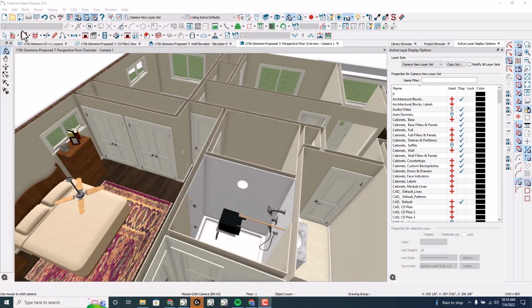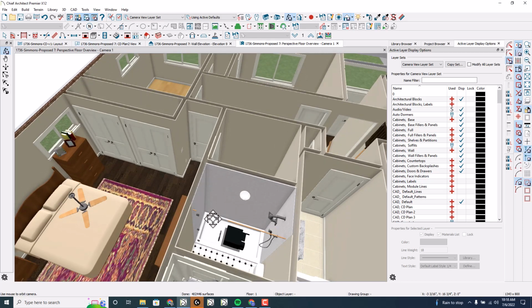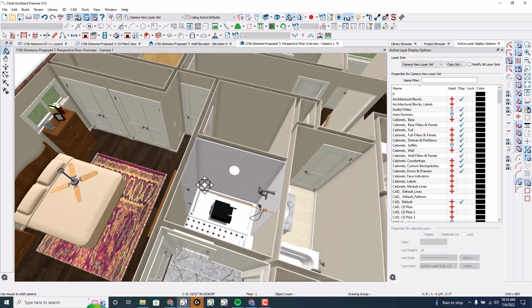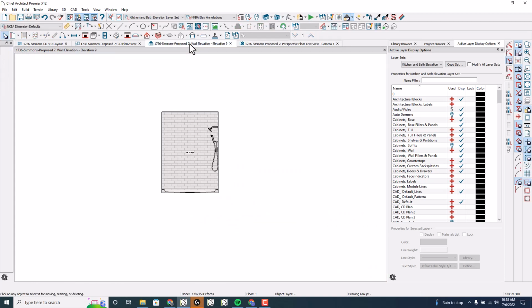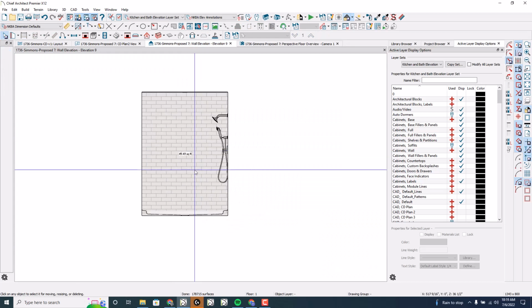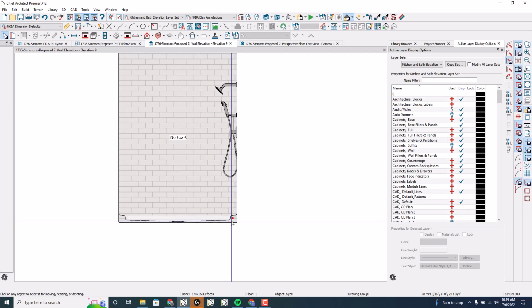Why I like to use wall material regions for tile showers. So looking at this dollhouse view, it looks all right, correct? Let's take a wall elevation. I want to quickly show that there is no tile underneath this pan.